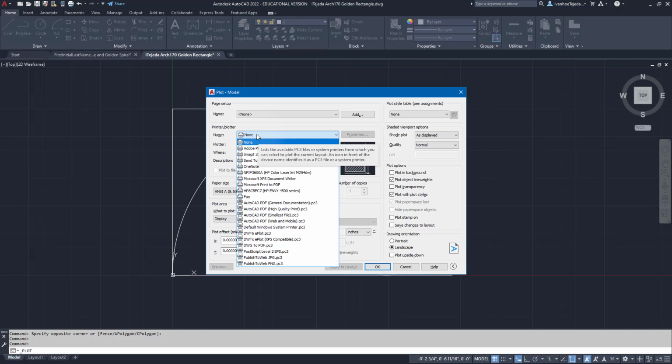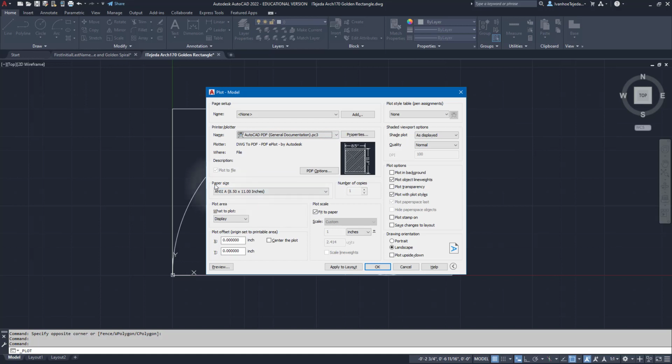For the printer, I'm going to select AutoCAD PDF, General Documentation. For the paper size, ANSI 8.5 by 11 is fine. For the plot area, I'm going to select Extents. I'd like to center the plot. And instead of fitting the paper, I'm going to turn that off.